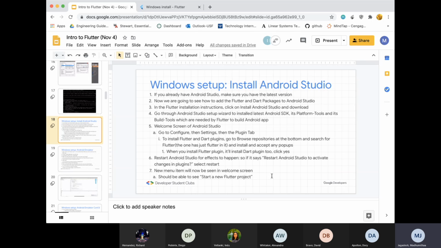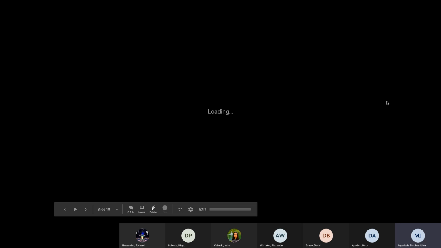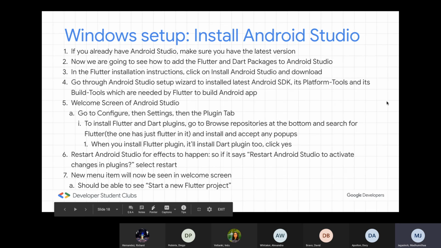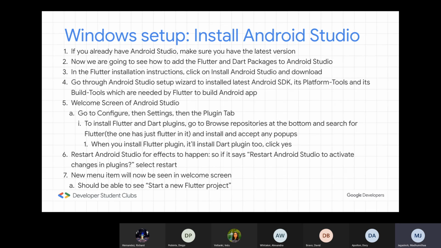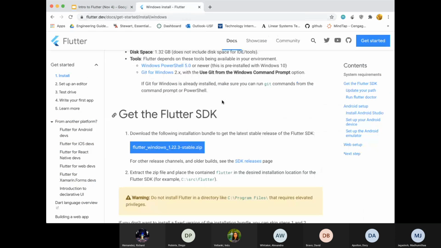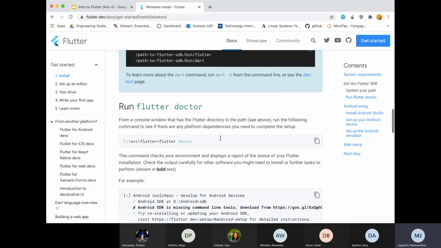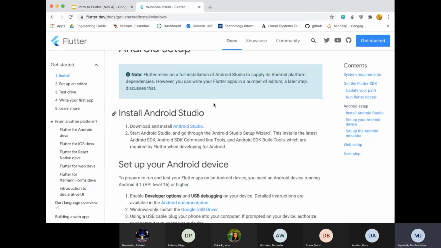The only difference is some of the keywords, like in Windows it's settings, but in Mac it's preferences. Obviously, if you already have Android Studio, you can go ahead and check to see if you have the latest version. And in the Flutter installation instructions, you want to click Install Android Studio and download it. So by that, I mean in the little link that I put in the chat, there is an option to install Android Studio. If you just scroll down a little bit more, click on download and install Android Studio.